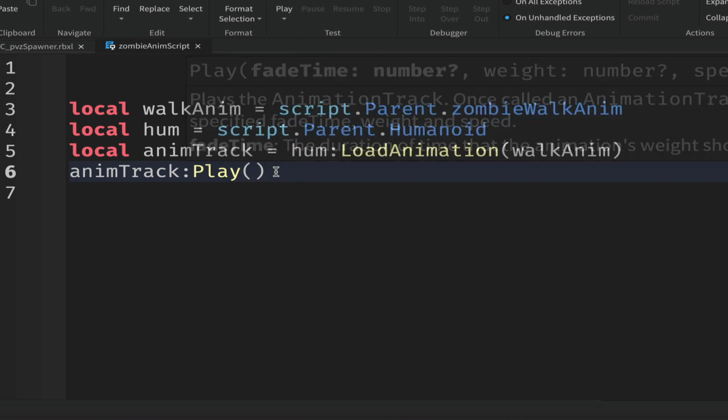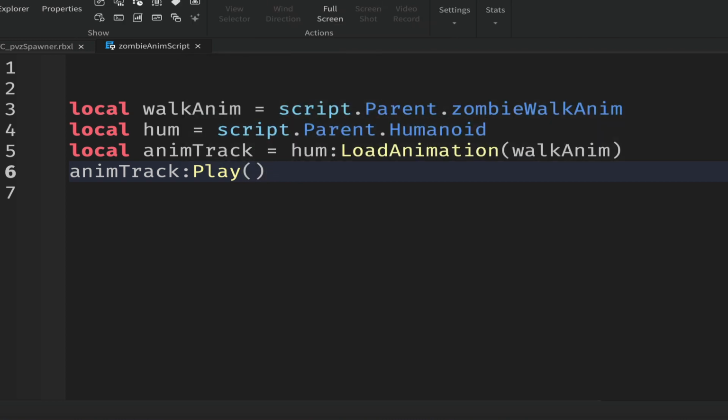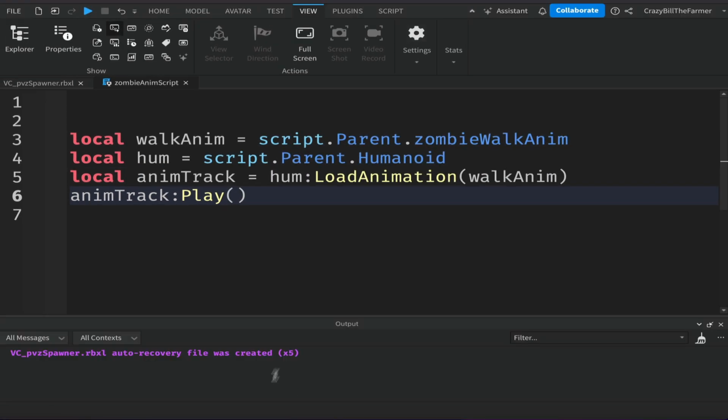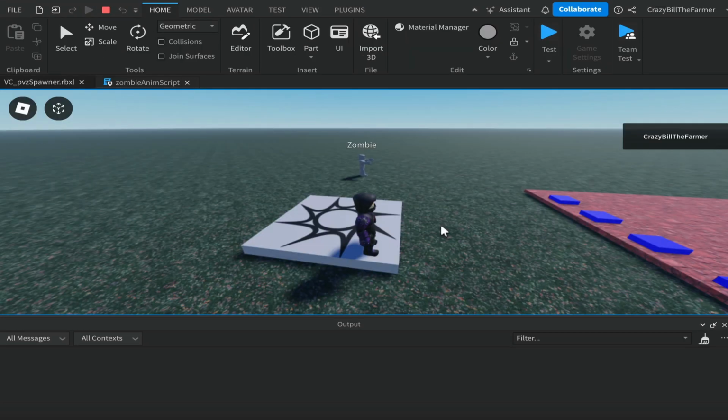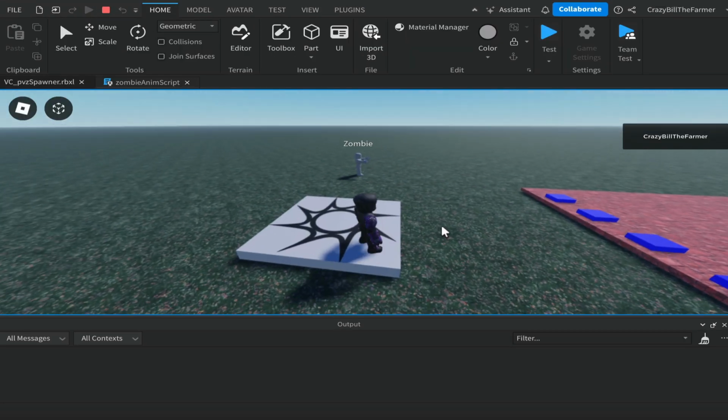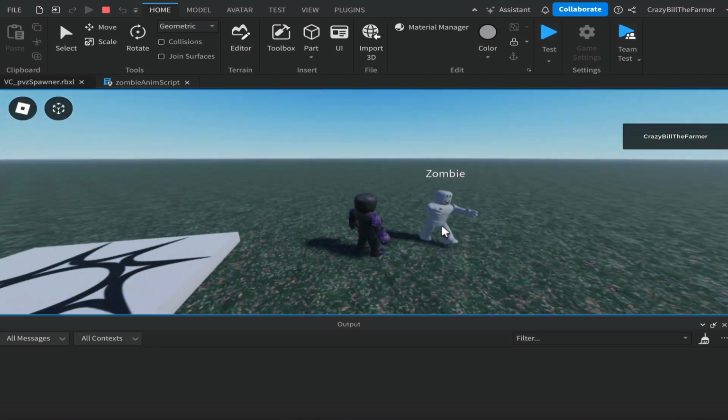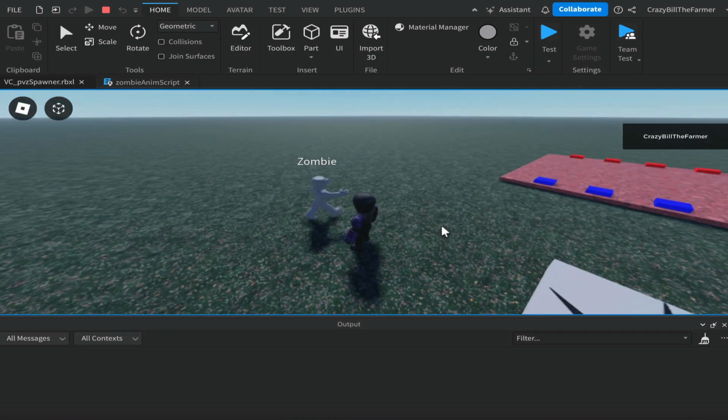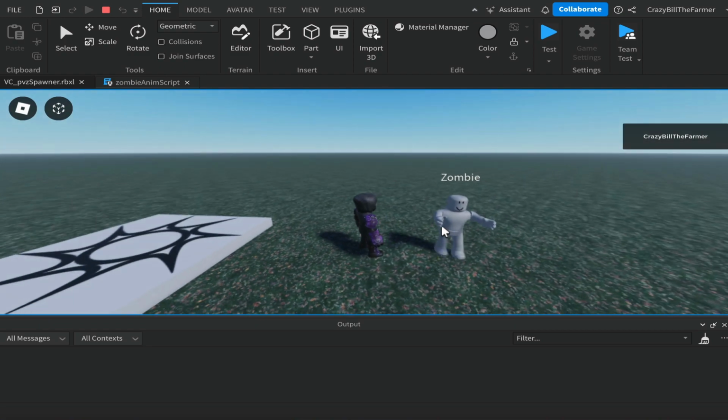Now we'll give this a test, and before we test we'll just come up to View and turn on the Output window down the bottom here to see if we get any errors. But go ahead now and click on the play button, we'll see how it works. Alright, so I'm all loaded in here, and if we run over and have a look, you'll see that our zombie animation should be playing away nicely at the moment.